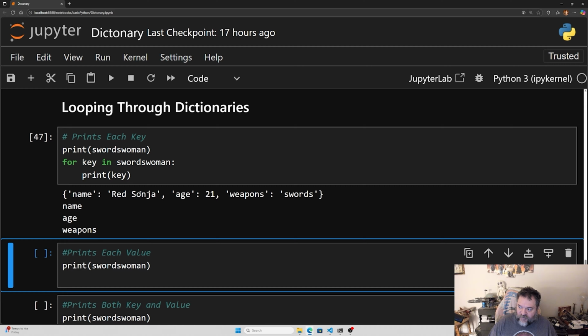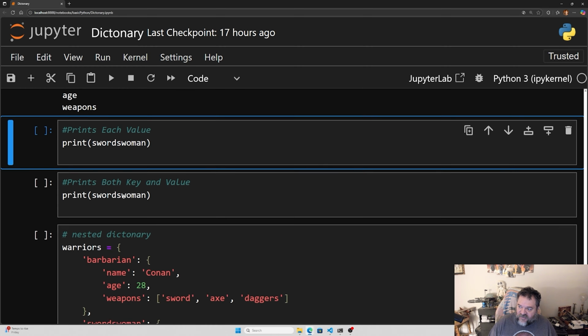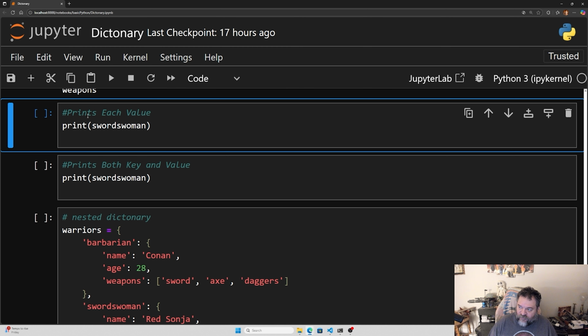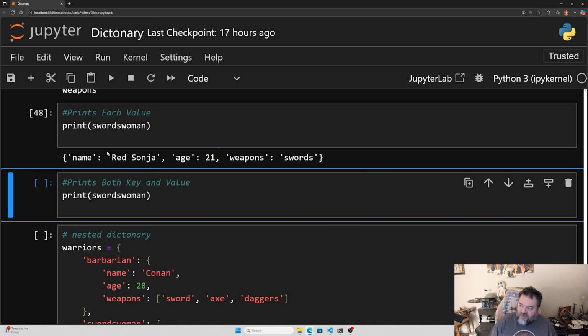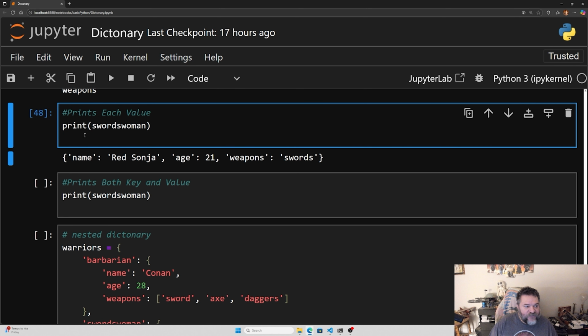Pretty straightforward. So if I go down to the next one and I want to print each value, and I'm going to run that cell just so I can see the name, Red Sonja, age, weapons, and so forth.